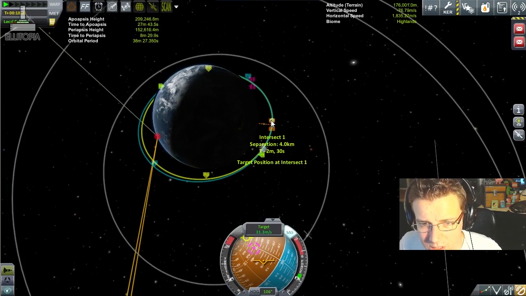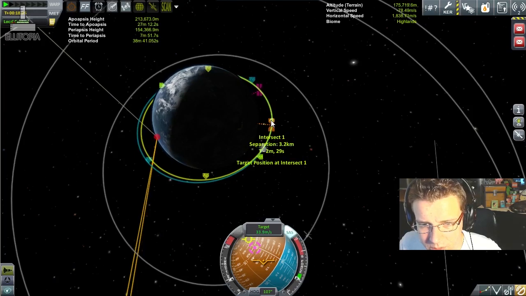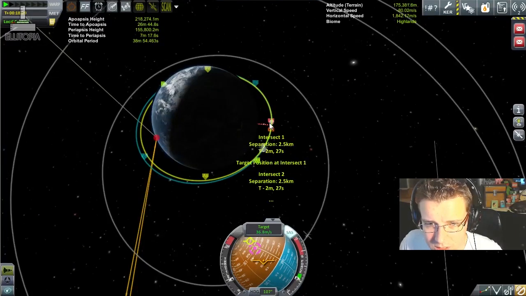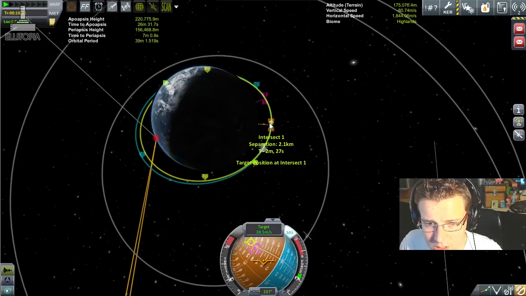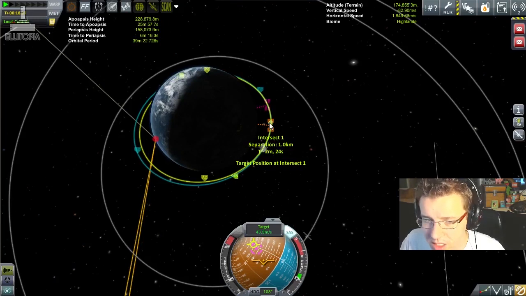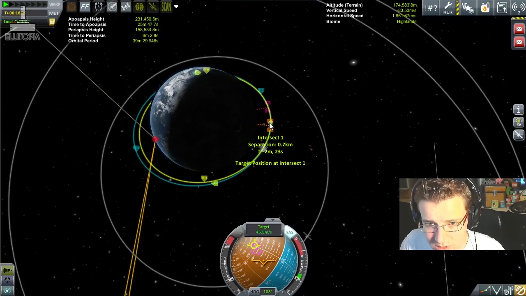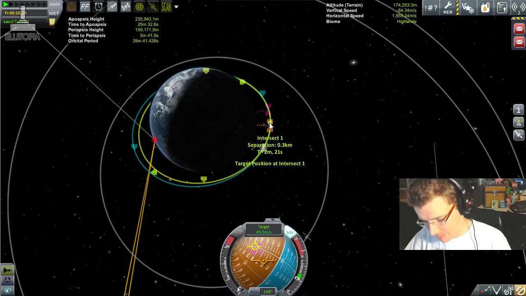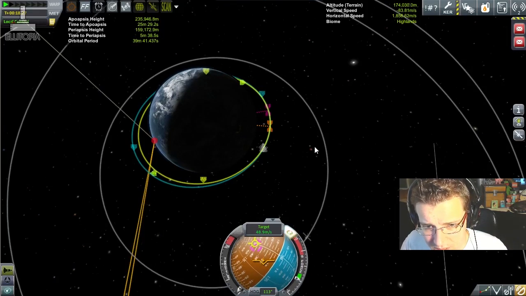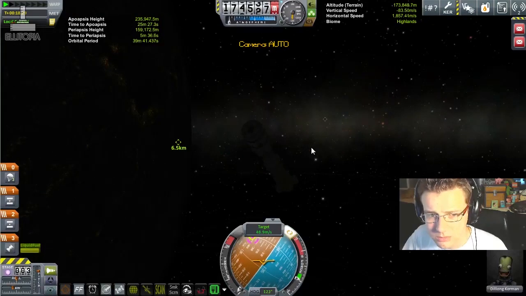Okay, getting closer, getting closer. 3.3, 3.2, 3.1, 2.8, 2.7, 2.6... 300 meters is close enough, especially when we're going to be doing like 50 odd meters a second as we approach it.